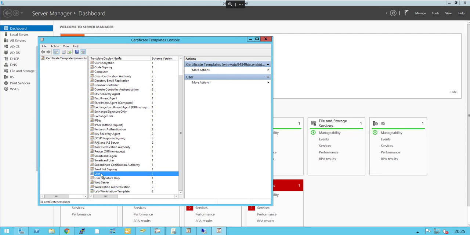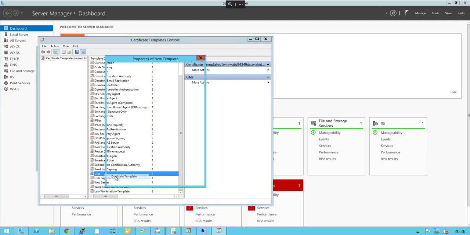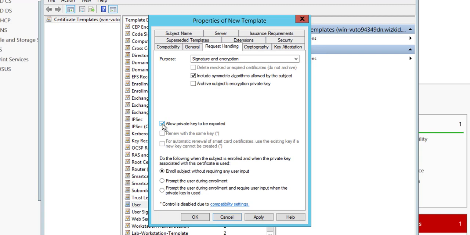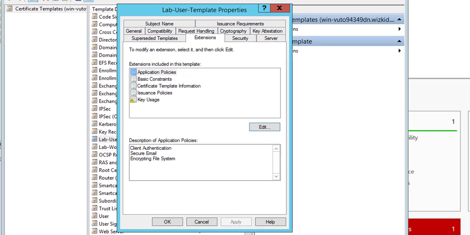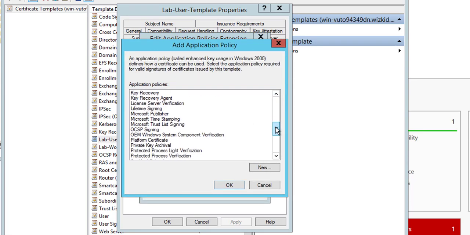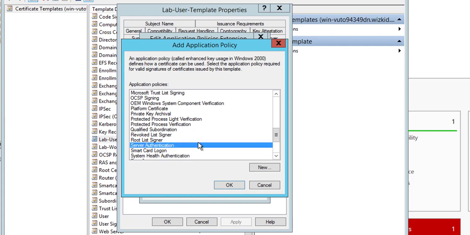So now we'll create one for the users. We'll right click on User, Duplicate Template. We'll start off with General and we'll give this a name of Lab User Template. Request handling, we don't want to allow the private key to be exported, so make sure that box is not selected. For our lab user template, we then need to go over to Extensions and then Edit, and we need to add Server Authentication. So we select that and OK.